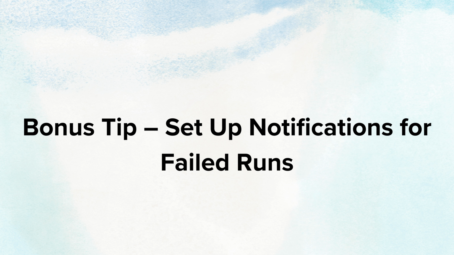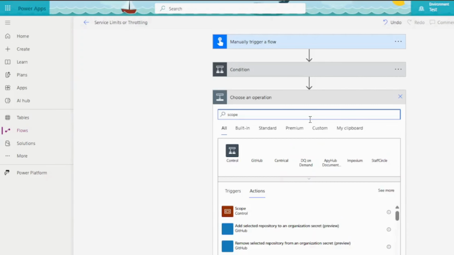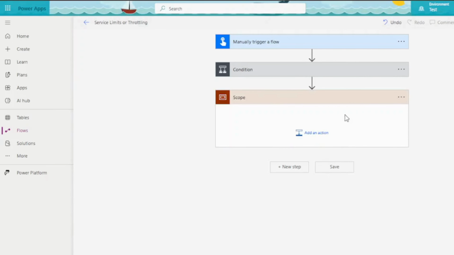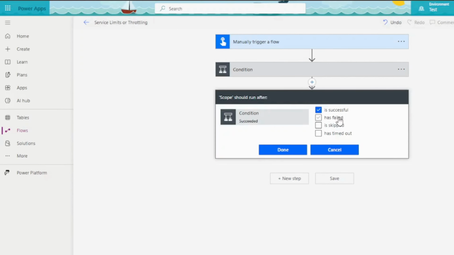Bonus tip: set up notifications for failed runs. Here's a bonus tip. You can set up notifications for failed flows so you know immediately when something goes wrong. This is a lifesaver because instead of discovering errors after the fact, you get instant alerts.